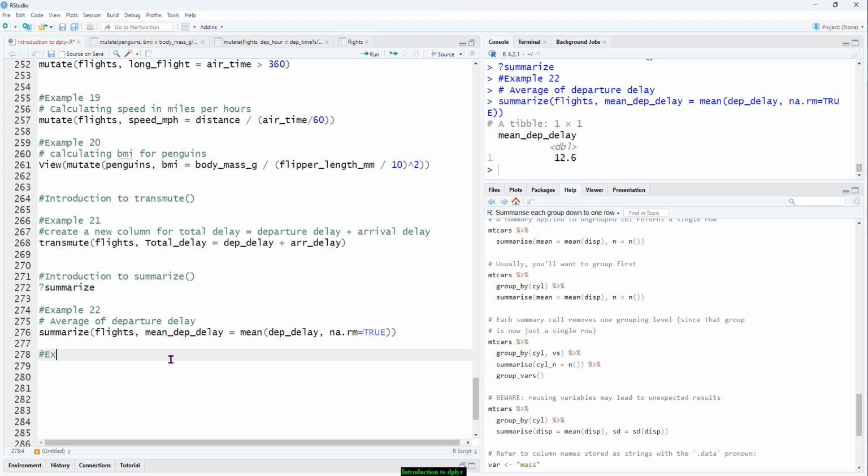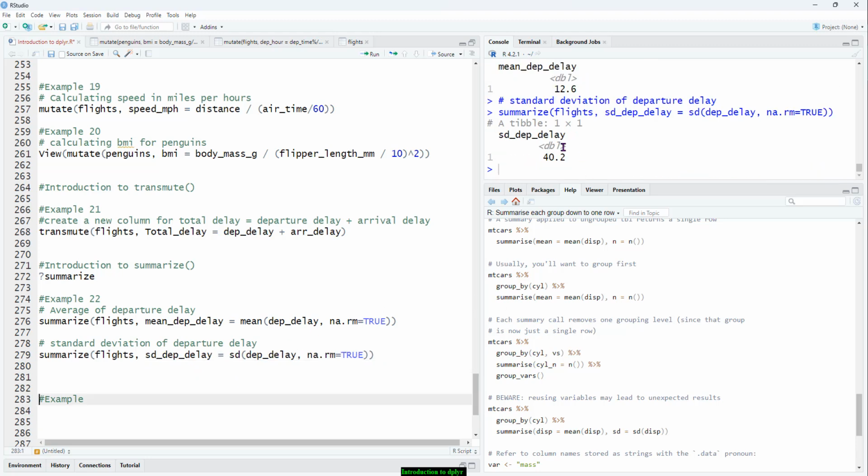Another one, we can use all the operations that we already learned, which are count, mean, standard deviation, and so on. So let's say I want to calculate the standard deviation. So we just remove mean, and instead of mean, we use standard deviation, sd. It will calculate the standard deviation, and you can also combine these together: mean, average, and standard deviation.